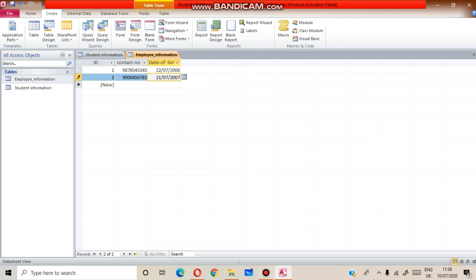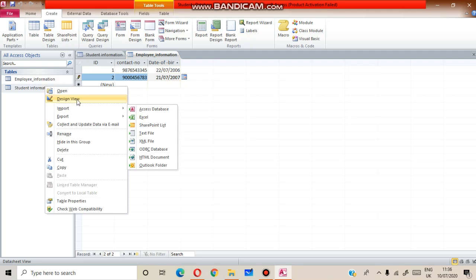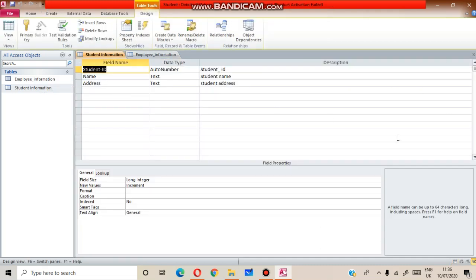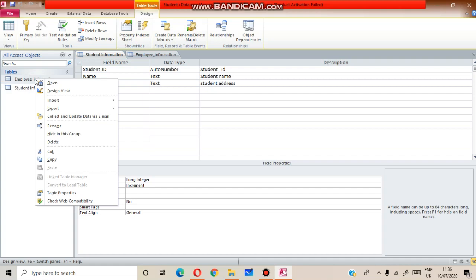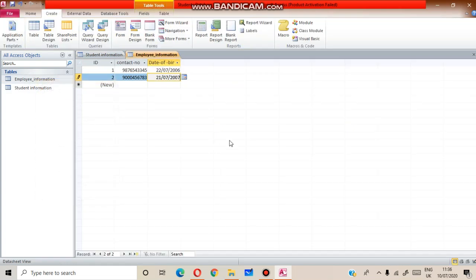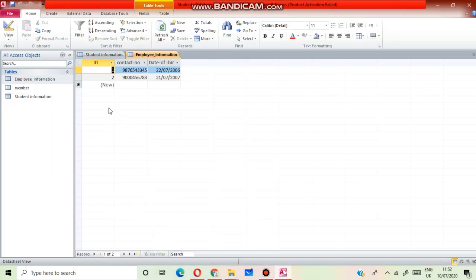This part is called datasheet view and this part is called design view. Here you can see the name, and this is called datasheet view. How will you insert a record? Here you can see.